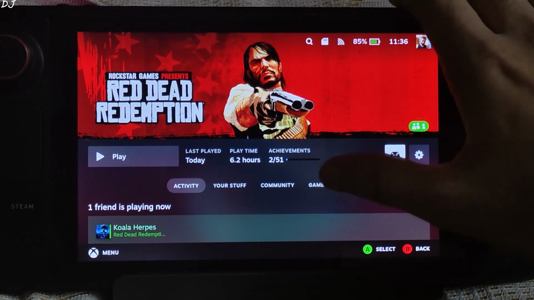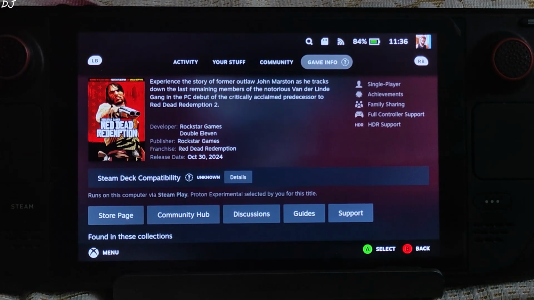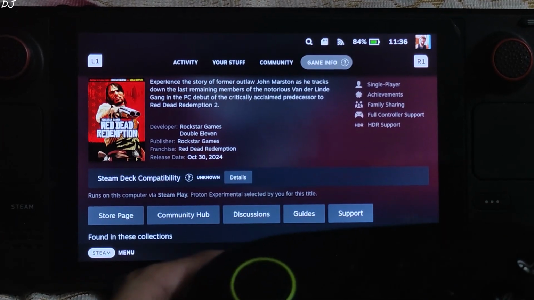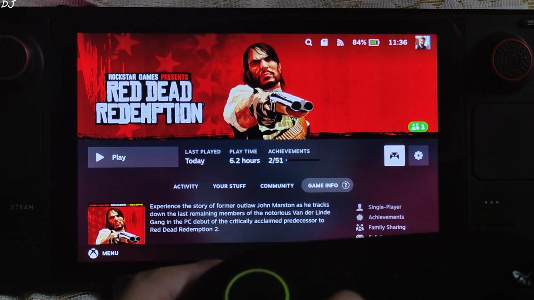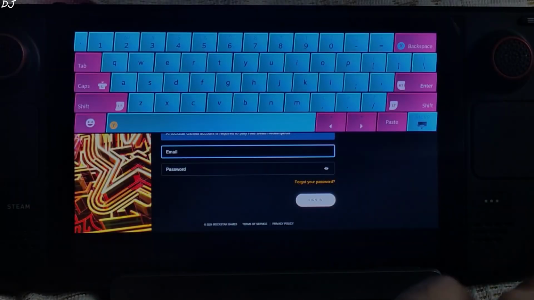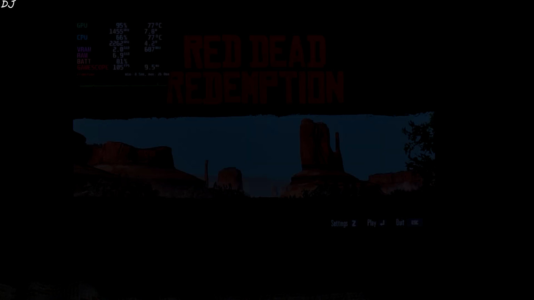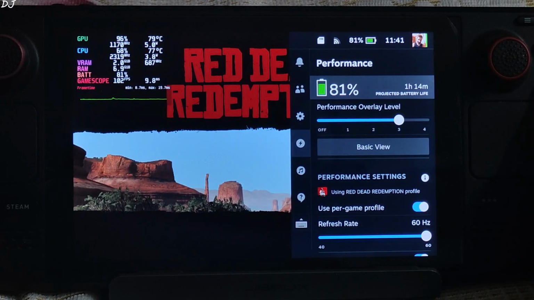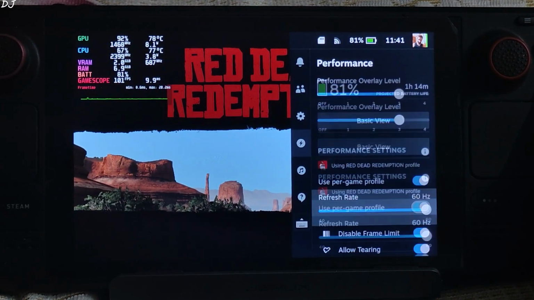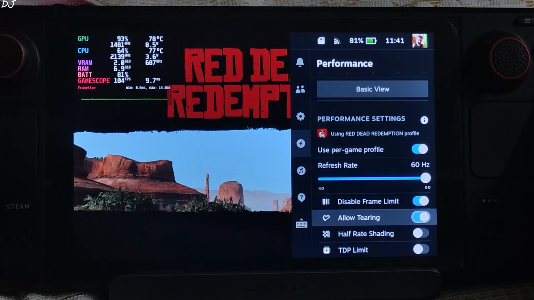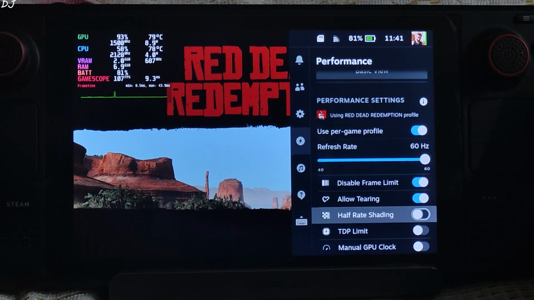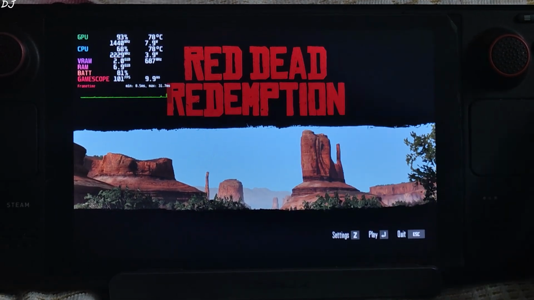For this game, I am using Proton Experimental as the compatibility layer. Connected my Cosmic Byte Stellaris gamepad to Steam Deck via Bluetooth mode. Here we need to sign into our Rockstar Launcher account, enter the credentials. We are in Performance QAM settings, TDP level set to 3. I have uncapped the FPS, disabled the frame limit and allow tearing settings, and that's it.